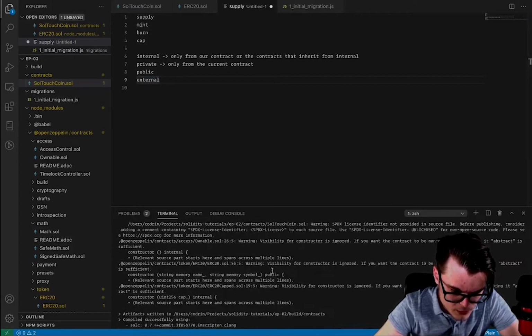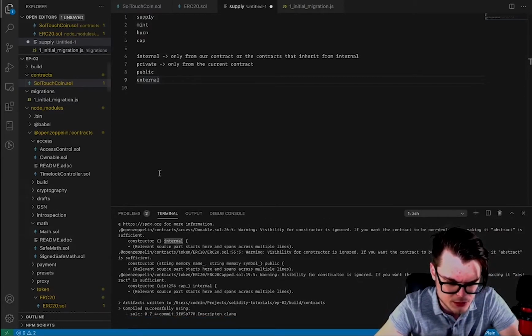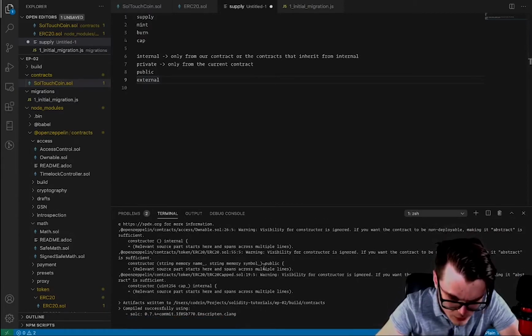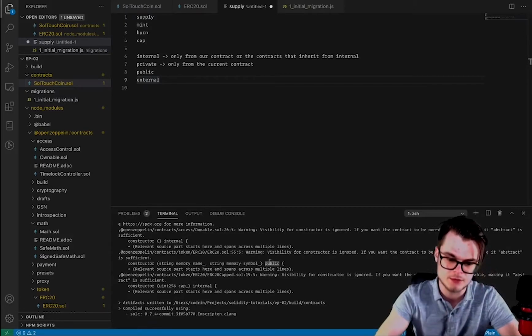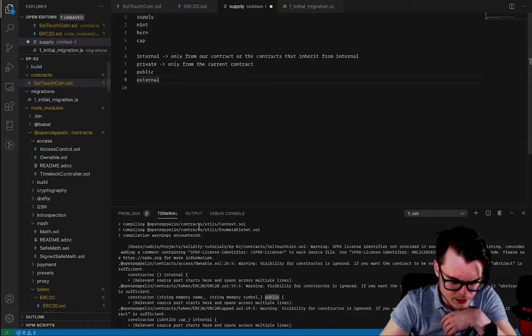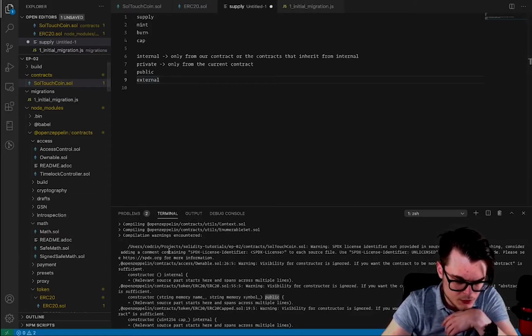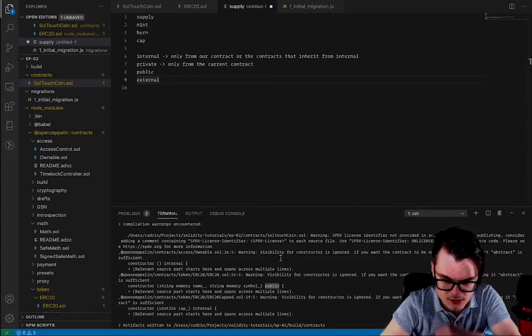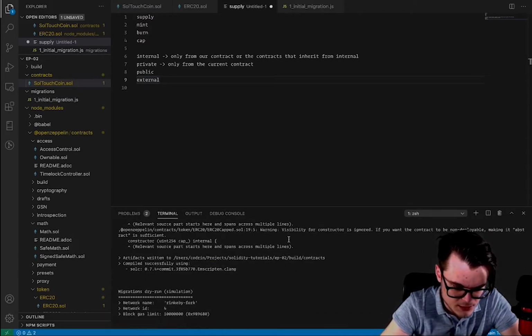So we have had some warnings here which state that some constructors don't need the public keyword because they're implicitly public. We don't need to worry about this wording right now, and also something that tells us to specify the license.